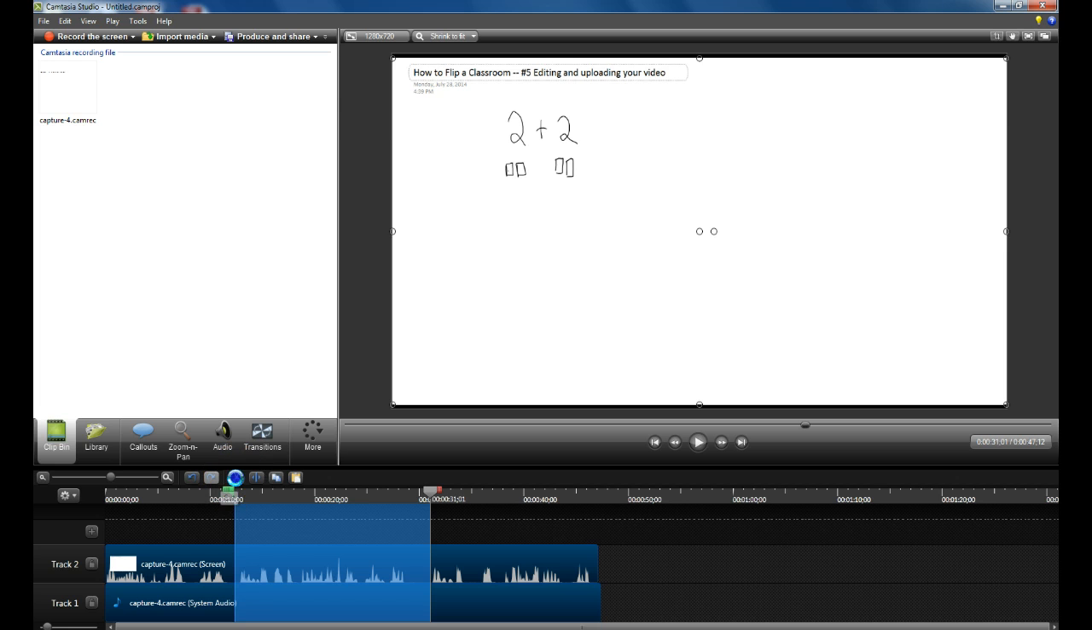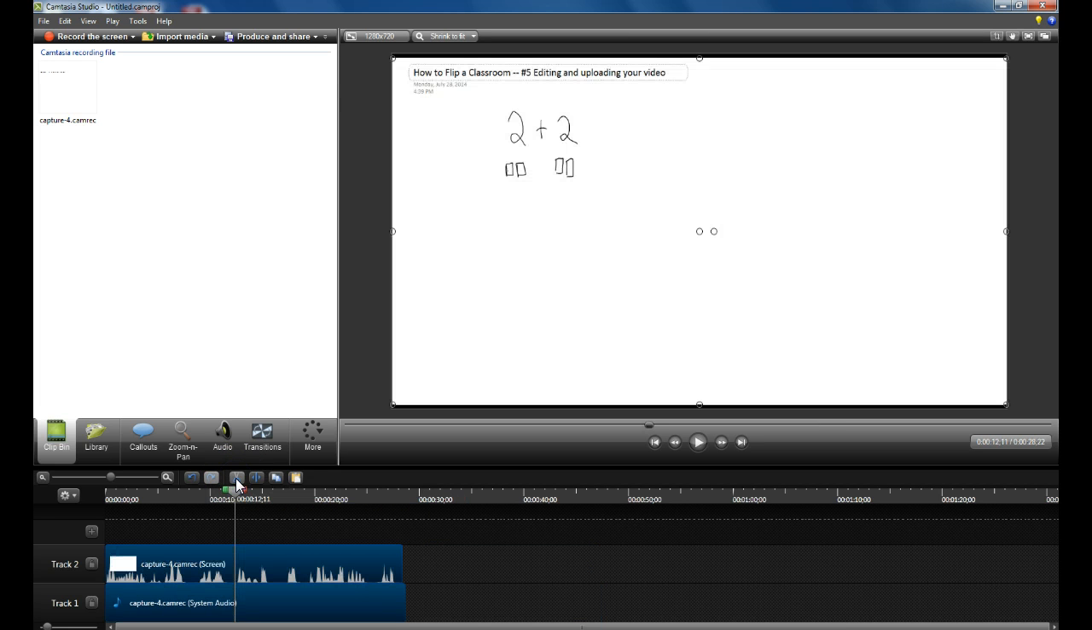But I'm just going to cut all of that stuff out. Now, let's see what we have. I'm going to go back to the beginning using this button here.